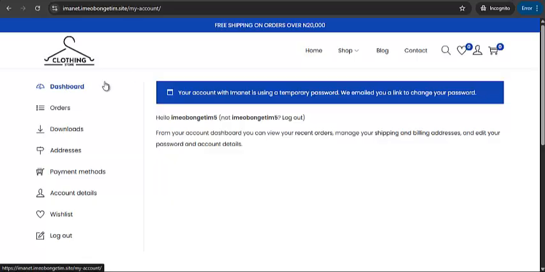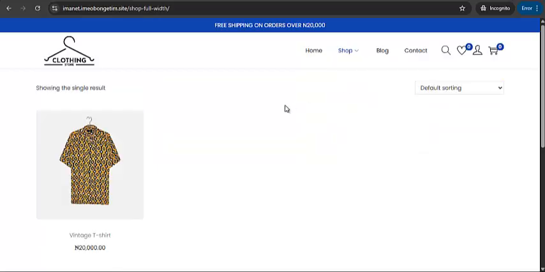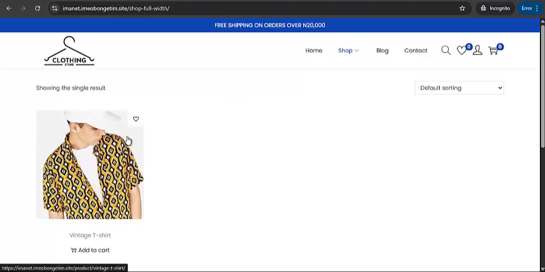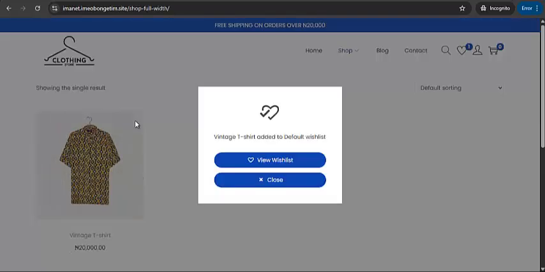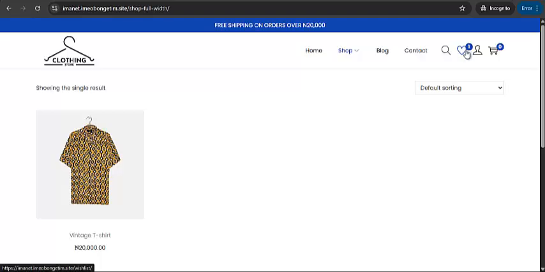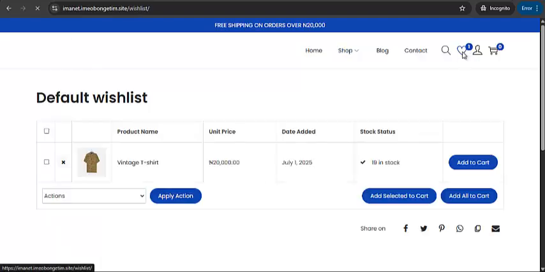Then another thing I want to show you is that if our users go to their shop page, they can actually add items to wish list. So let's say they don't want to buy anything now, but they've seen some products that they are interested in. They can come right here and click on this heart icon here, and the products will be added to their wish list. As you can see, it says vintage t-shirt added to wish list. And anytime they want to see their wish list, they can click on this heart icon and they can see their wish list, and they can proceed to buy them if they want and stuff like that. Yep, so that's it on that.